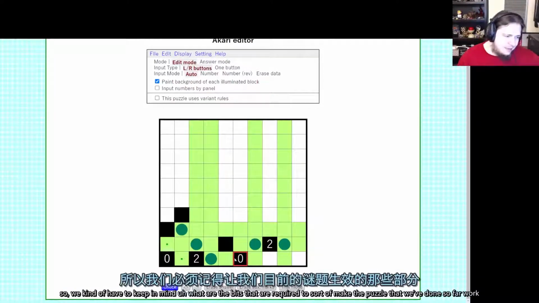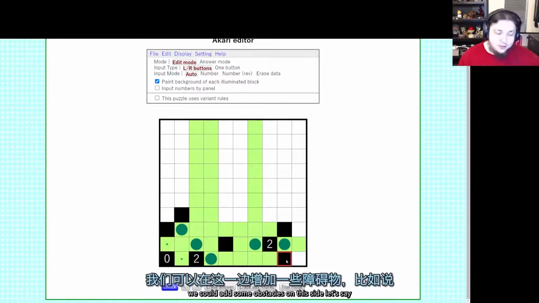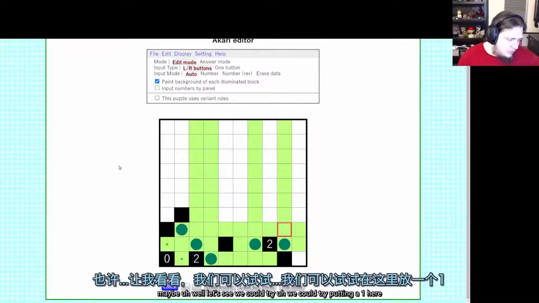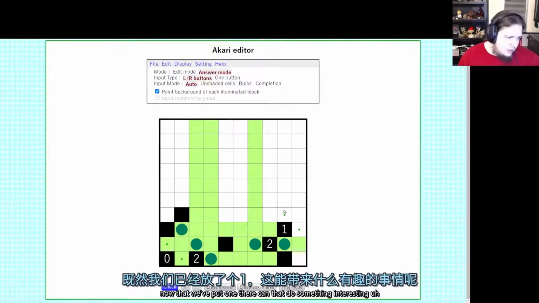So we kind of have to keep in mind what are the bits that are required to make the puzzle that we've done so far work. But if we feel that the lights are shining too far and we need to add more obstacles, we could add some obstacles on this side, let's say. I'm not sure what we're going to do there. Maybe, well, let's see. We could try putting a 1 here, and that will allow us to rule out these 2 cells now that we've put 1 there.